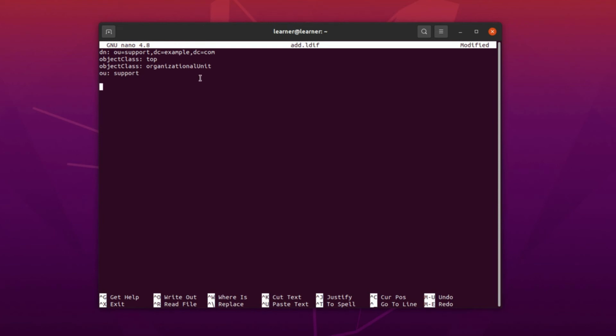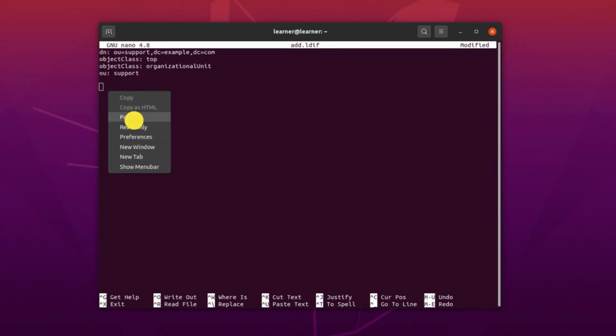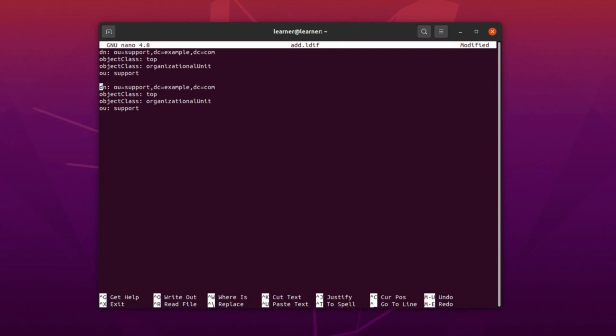Suppose that we want to add a second organizational unit to our directory. For this one, I just copy and paste and we change the names. So ou will be security, for example. It is again top and organizationalUnit, and here we change the name to security also.